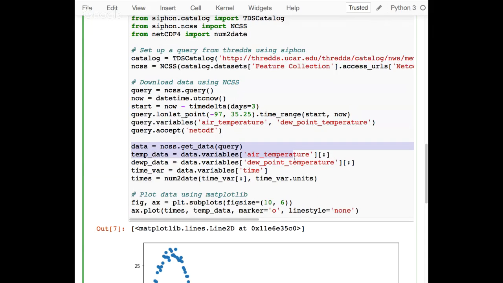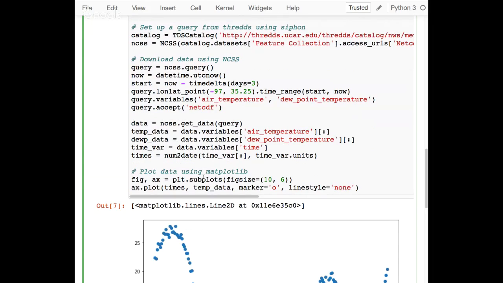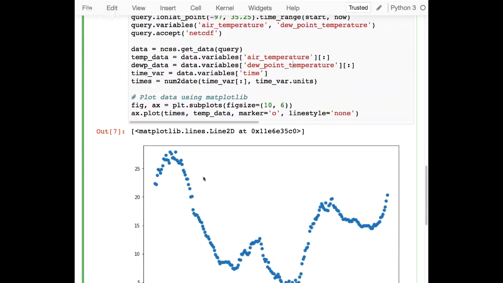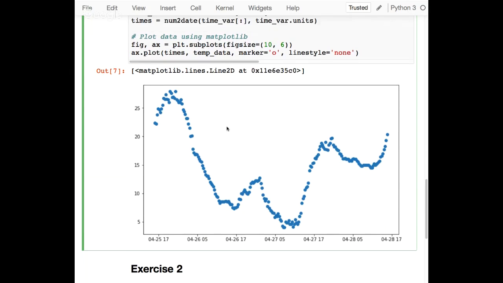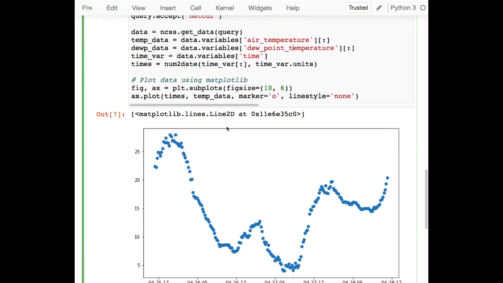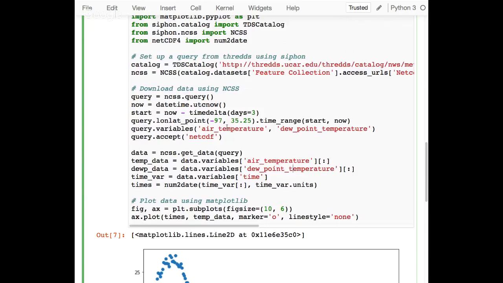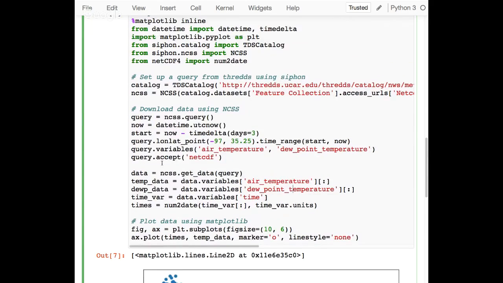Tell it to download the data. Pull apart the NetCDF file just like we did yesterday. Convert the times. And then plot. And this was the result when I did this. So in theory, only the first half of this is new from what we've done this morning.